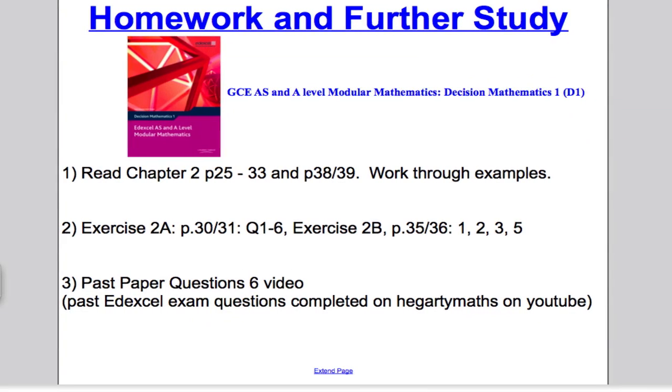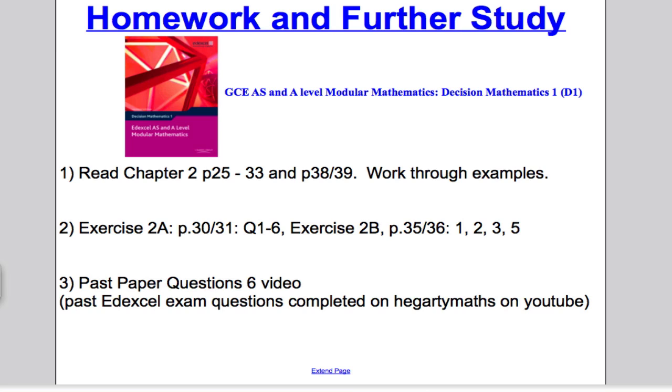Finally, just for homework and further study, I would suggest you go through the entire of chapter 2, pages 25 to 33 and 38 and 39, and work through the examples in the book. Then do exercise 2A, questions 1 to 6, and 2B, 1, 2, 3 and 5.